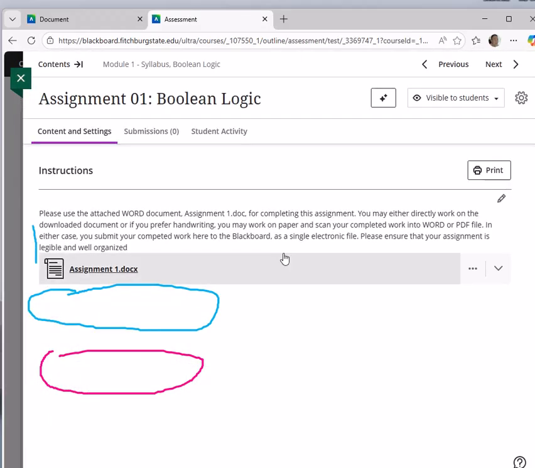Okay, we will have an assignment every week. You download this file and work on paper or on electronic files, but then you submit it in either PDF or Word format. In either case, your work must be completed and submitted back to Blackboard in a single electronic file.